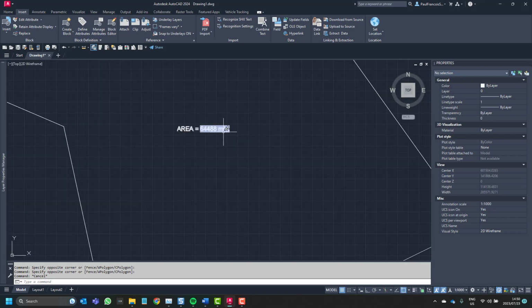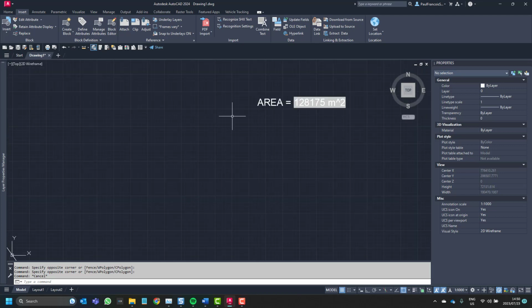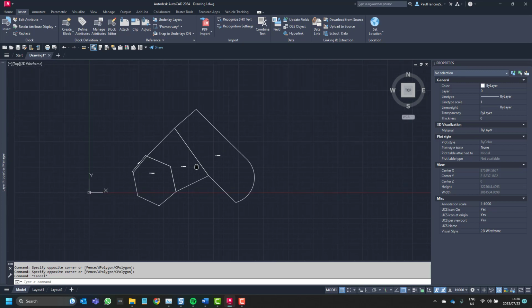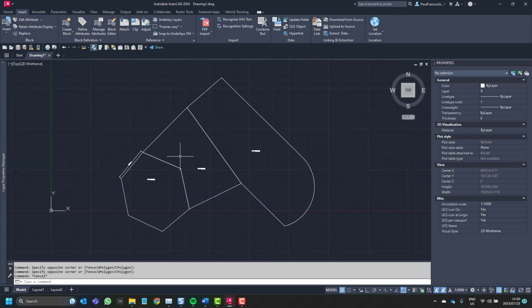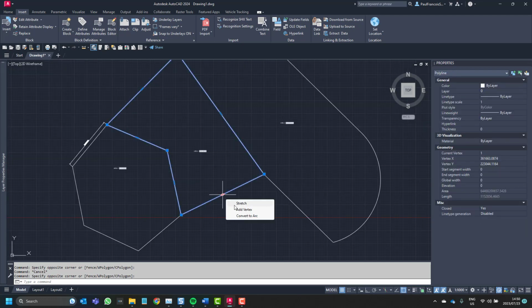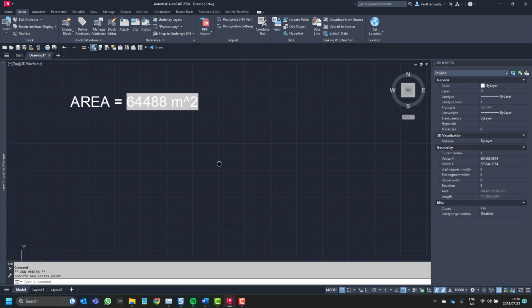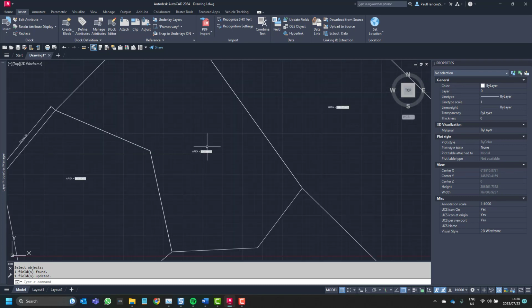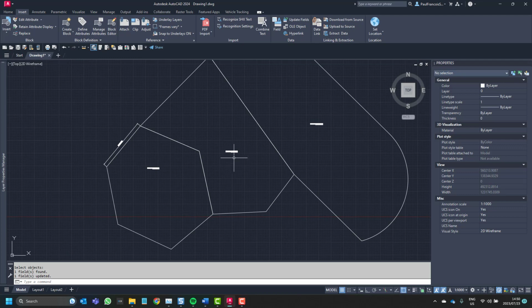That one is 64,000, and that one is 128,000. Right. So that's the method then of just updating. If you make any changes to the polyline, to the lot during the layout, then updating your drawing is as simple as updating those fields, and they update to show you the new area. And of course you can plot that.